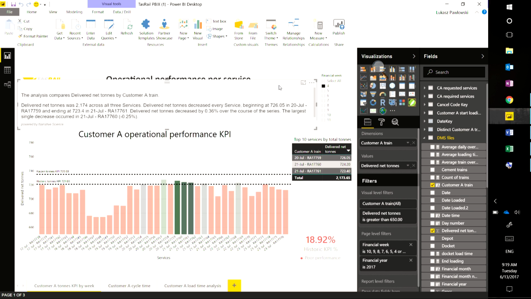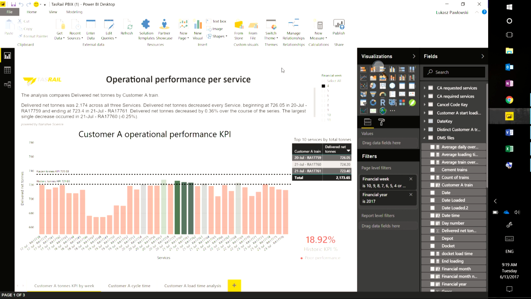Now this data set that I'm looking at is actually from Tazrail. Tazrail is a partner of Narrative Science. They're a leading logistics company in Australia. And so this is actually a mocked up data set over top of a real business scenario. Now let's take a look at how we actually go and use the Narrative Science visual.